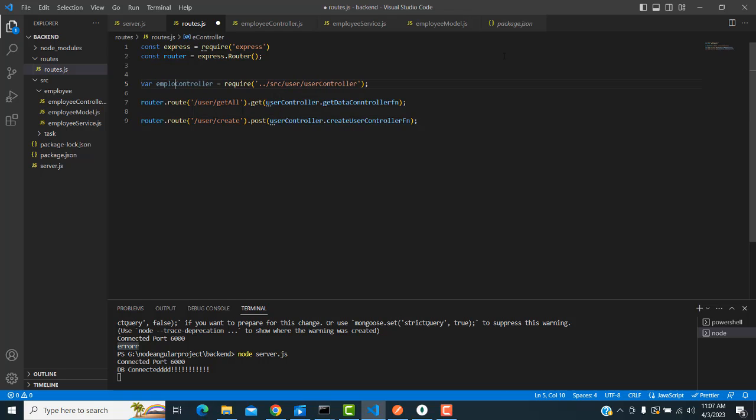var employeeController equals require employee controller. This one should be there. We have the employee controller. You can see what this line expands to here: your controller. Here we have to require the controller.